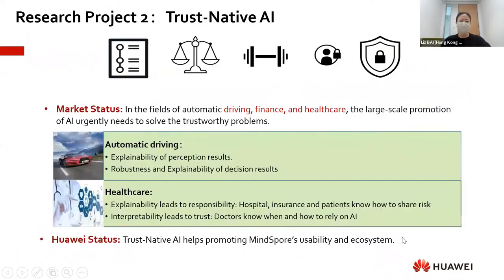And for the research project two, it's so-called trust native AI. It means that when we build AI, it is trust native already. The market status is that in the fields of automatic driving, finance and also healthcare, we're going to use a lot of large-scale promotion of AI to solve the trustworthy problem. For example, in automatic driving, the AI model will give you some suggestions, right? For example, you may need to turn left a little bit or turn right a little bit.